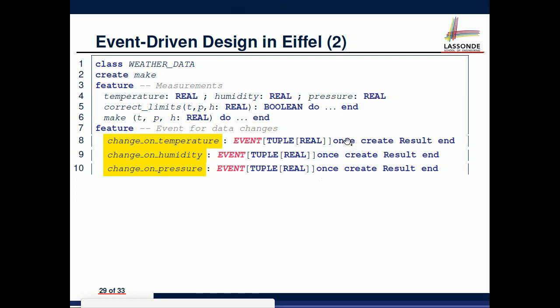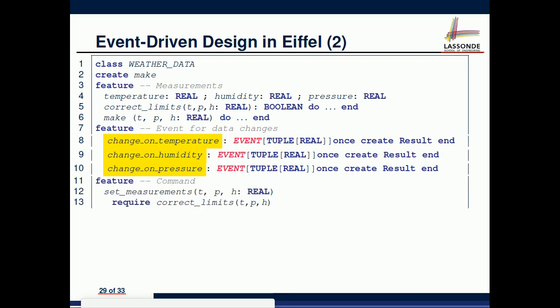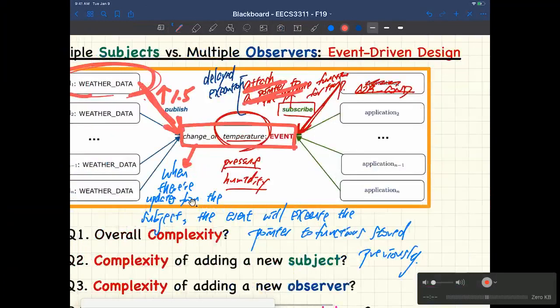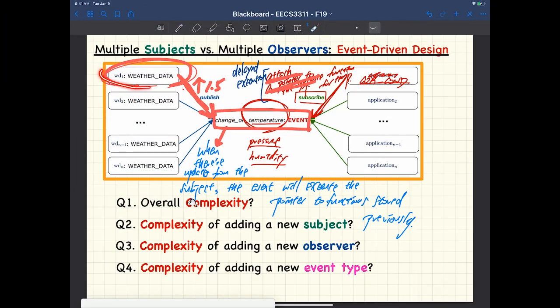And remember the once keyword that we talked about before? Maybe review that, what once really means when we talk about singleton. That's also important. And then we can set the measurements, and when we set the measurements, that means it's time to change the quantity for humidity, for pressure, or for temperature. So now we have to publish to the events. If you think about the diagram over here, whenever we say set measurements for the subject, this is the time to publish to the events, all the relevant events.